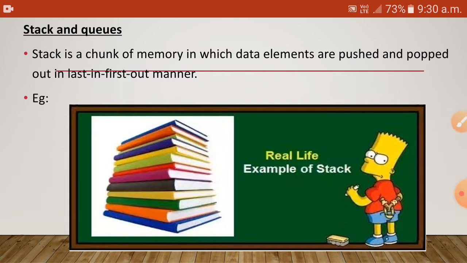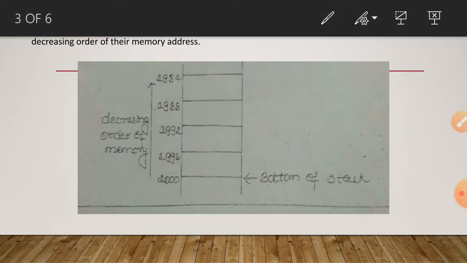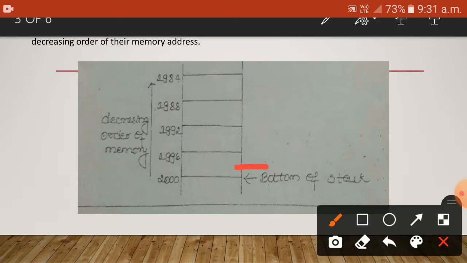So a stack is a collection of data elements with the accessing restriction that elements can be added or removed from only one end, and it is also known as a push down stack. First, how it works: the first element is placed at the bottom of the stack.